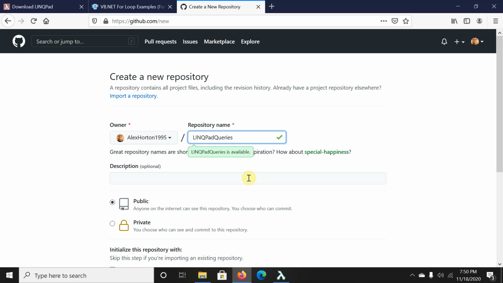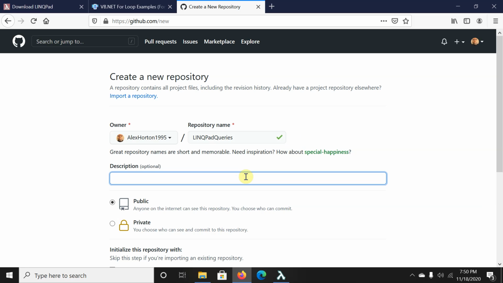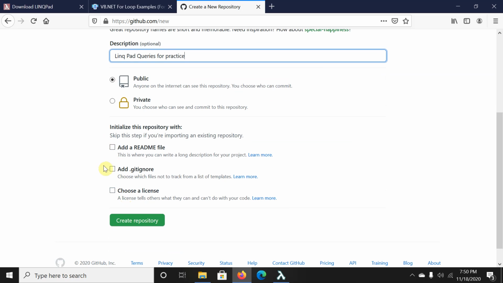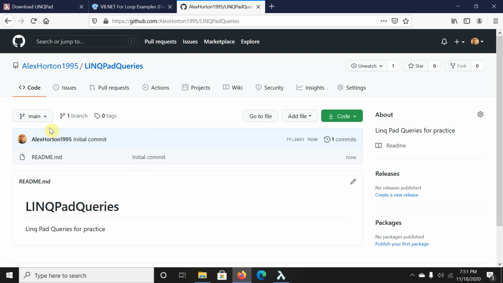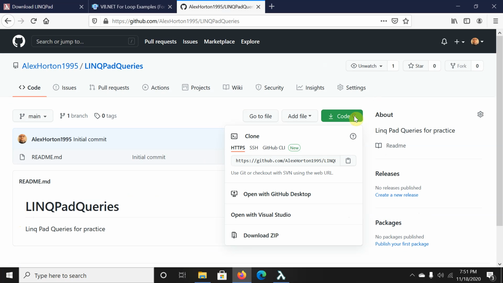All right. And then for the description I'm going to say LINQPad queries for practice. Then I come over to public, add a README, and say create repository. So now I have a brand new repository that I can commit code into. To do that, I click this little down arrow here and I can copy that.